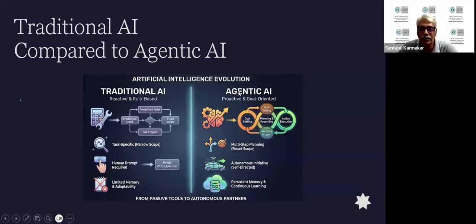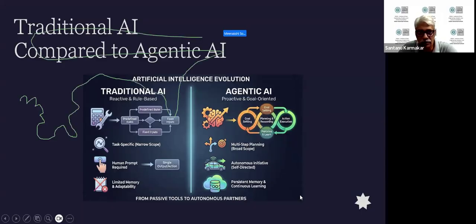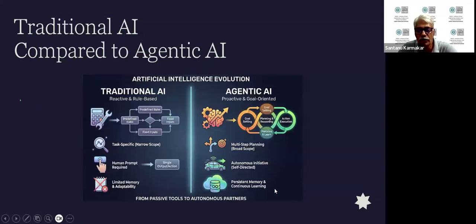In agentic AI, it's multi-step planning. You have goal setting, you have planning and reasoning. This is a very important thing. That means every time when you start an agentic workflow, it can really go through. It can plan its own path, how it will behave, and then it will complete.